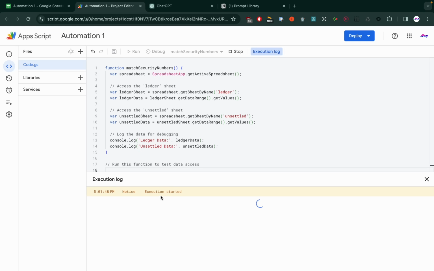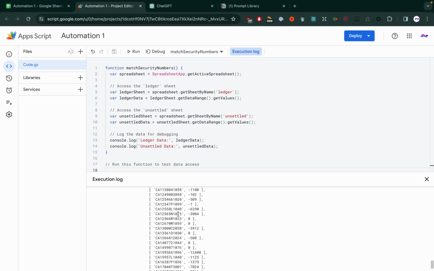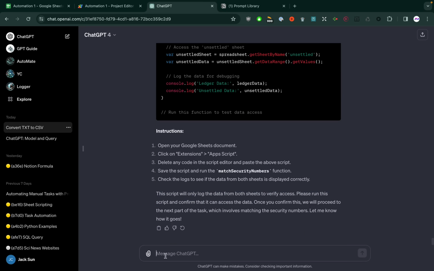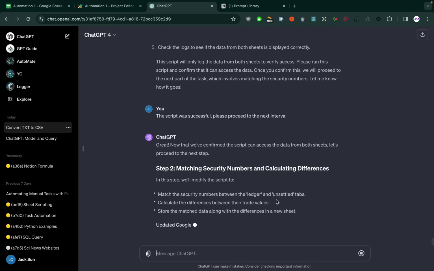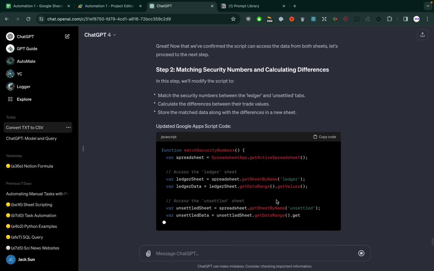We're going to review permissions, and once we click allow, it will execute and run our script, and it was logged. So this indicates to us that the script was successful. Going back into our conversation with ChatGPT, we can say the script was successful. Please proceed to the next interval. So now it's going to match security numbers and calculate differences, matching the security numbers between ledger and unsettled values, calculating the difference between the trade values.